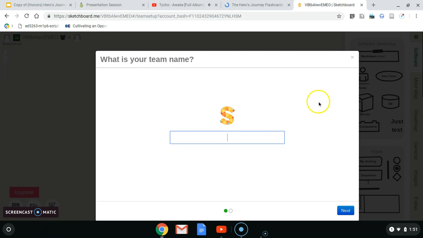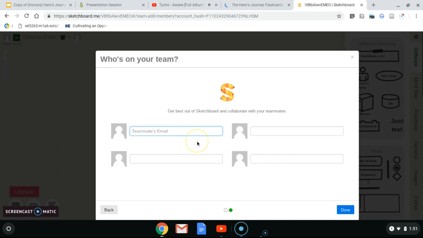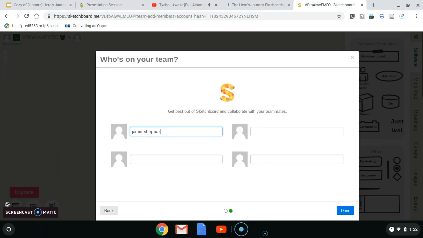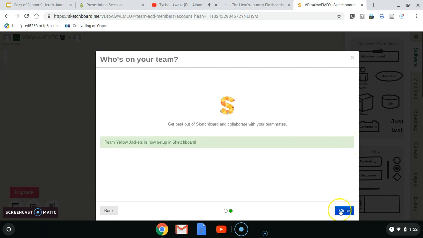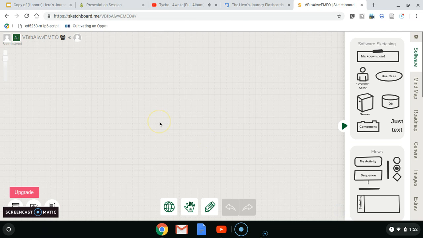So I would have students create a group, and how they do that, they ask first, what is the name of the group? I'll use our mascot, the Yellow Jackets. Next, it will have you type in group members' emails, and because we have all of the same accounts for high school, it's easy for students to share that really quickly with each other. Then I hit done, and from there I can get started on my mind mapping activity.